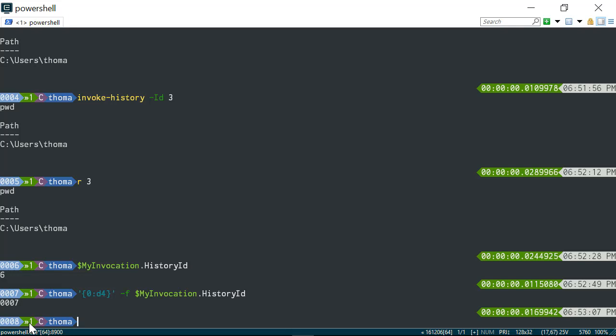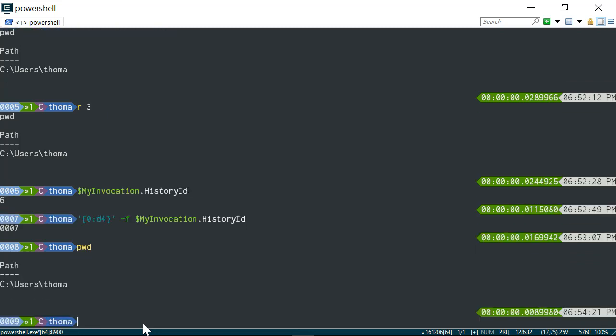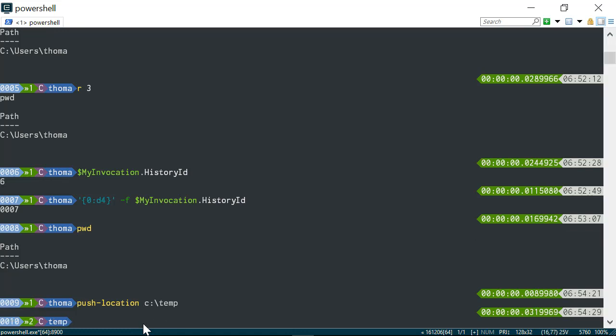Alright, and this 1 is another special character there, followed by that number 1. What that is, if you use push and pop location, you can navigate around the file system a little easier. So if I'm in just C:\Users\Thomas with no S, I can go Push-Location, and then I can go C:\temp, and look, that number goes up to 2.